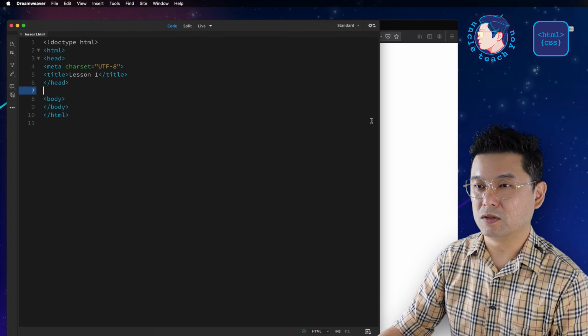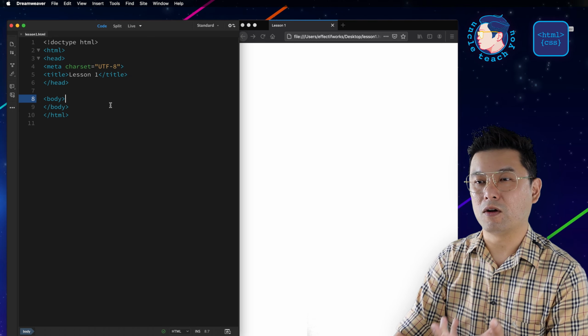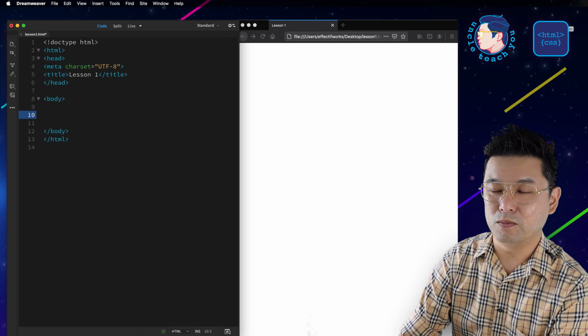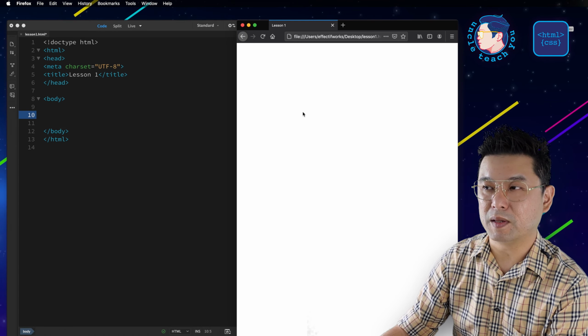Okay, let me bring this smaller so that we can see this. Okay, that should do. So what happened is that when we want to put in the content, where does it go? It actually goes inside this body Russian doll, which is this body tag. So just make some space and then we'll drop something inside.